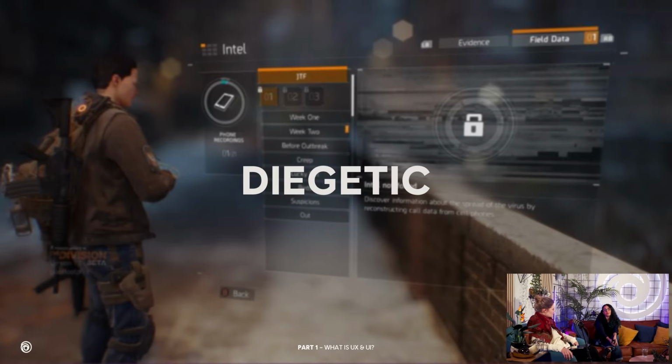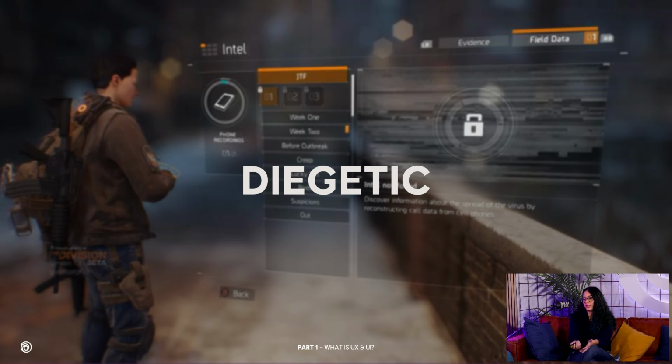Then we have diegetic UI. This type of UI is a bit more immersive, because in this case, the UI elements are located inside the game world. There's no separation, which creates the illusion that the UI elements and the playable characters are in the same place. With this type of UI, both players and playable characters are able to see it.